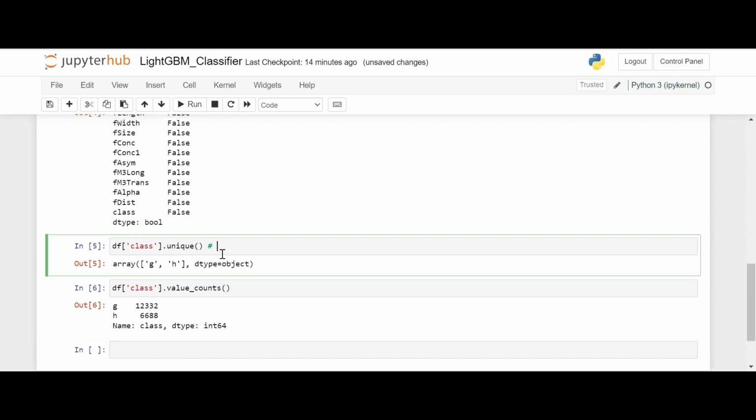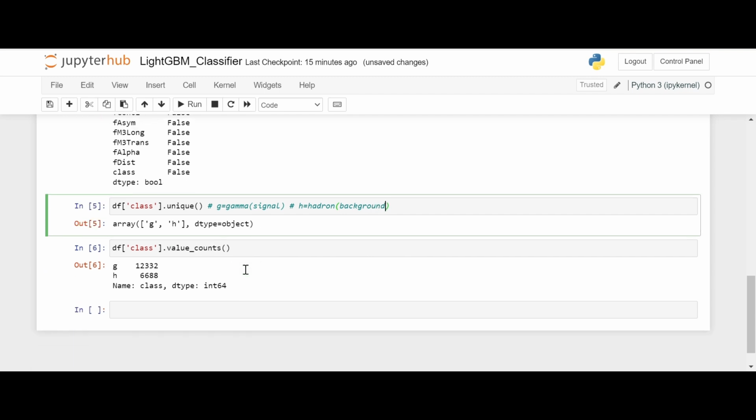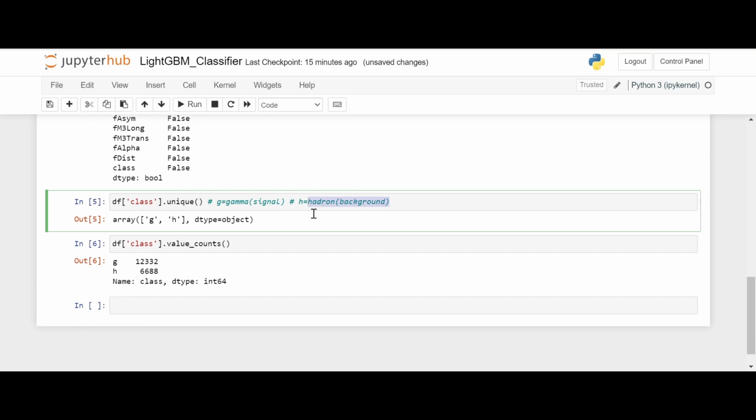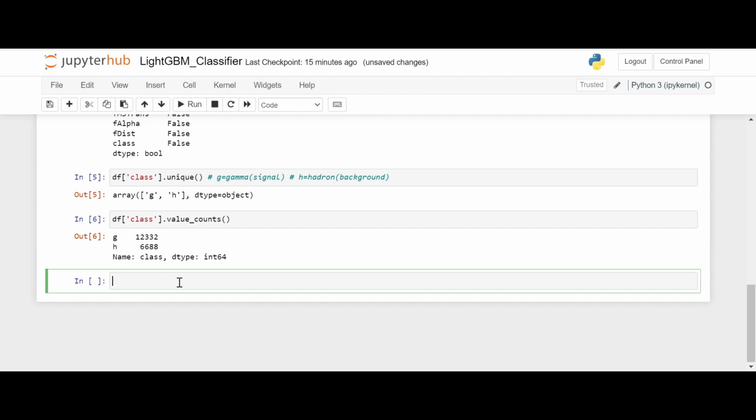So let's also mention what G and H are here. G is short for gamma, which is signal. H is short for hadron, which is background. I do not have a lot of idea about this, since I'm not familiar with astronomy. But let's see how our machine learning model, which is LightGBM, performs on this dataset.